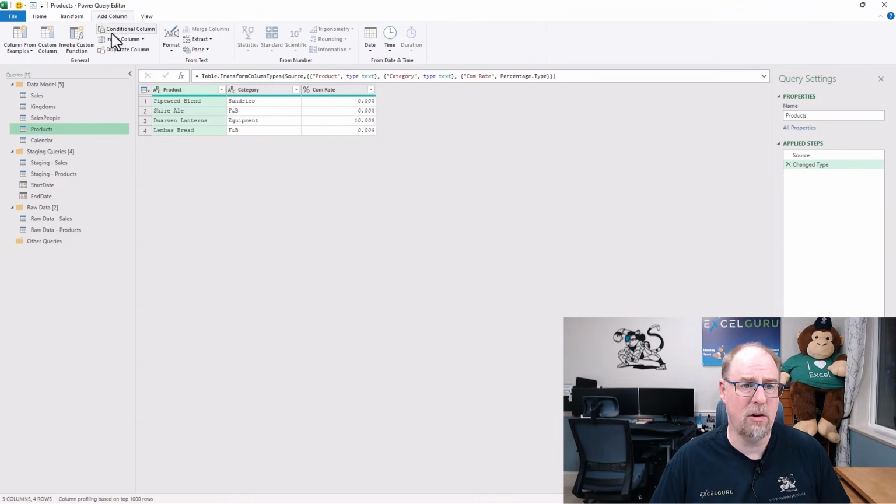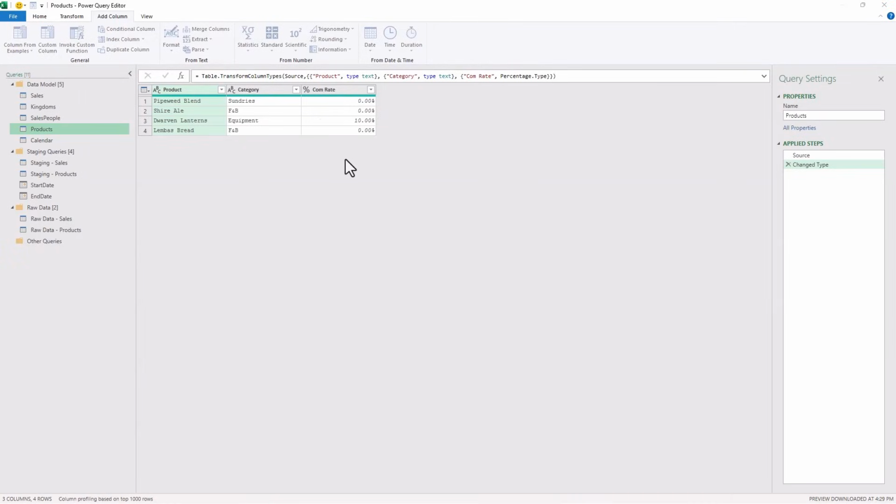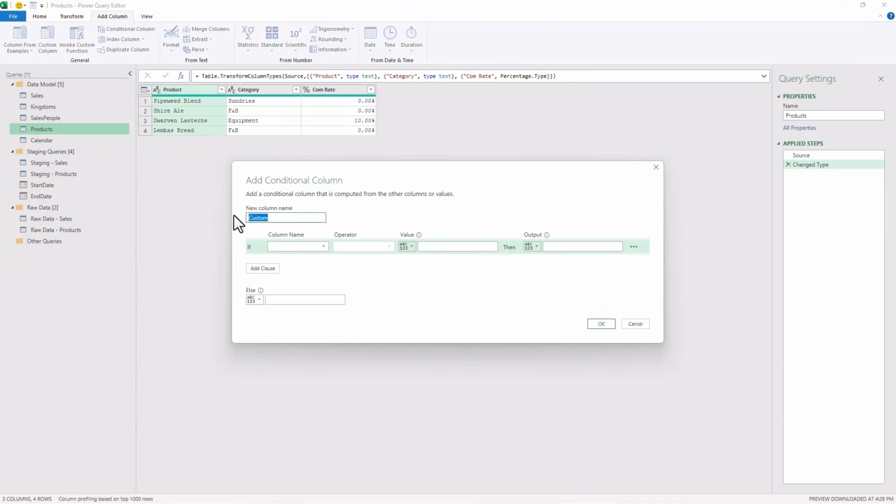So we're going to go to Add Column, Conditional Column, and I can use something here to track this because I can say, is this commissionable? What we'll do is check whether or not the commission rate does not equal 0. And if that's the case, then we can say, yes, it's commissionable. Otherwise, no, it is not.